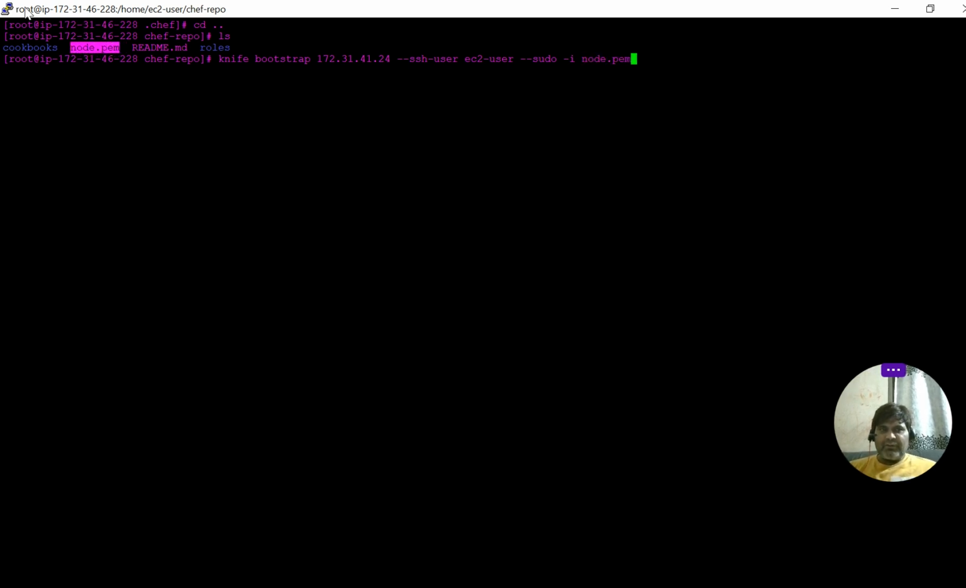Again, remember, what I'm doing here is in the CLI, the command line interface. I'm doing all of these things on the Chef workstation. Till now, I have not done anything on the nodes.